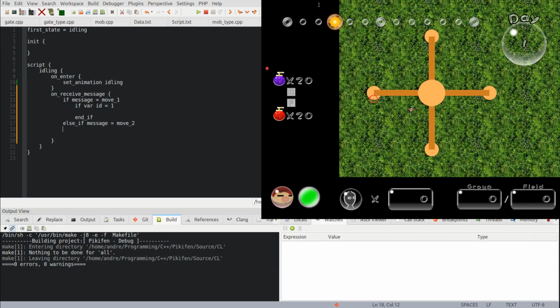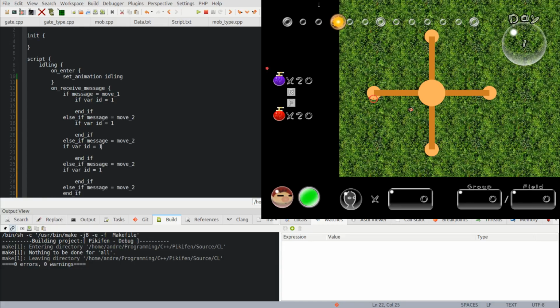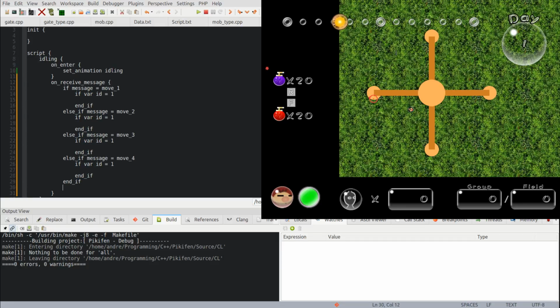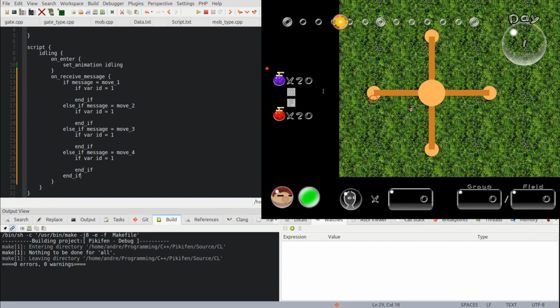Message equals move 2, then again, let me do it like this. I'm not doing this quite well. Oh, yes I am. So 3. This is a horrible copy paste, by the way. This message is move 2. Otherwise, if the message is move 3, otherwise, if it's 4, this ends the if. This is why indentation really helps. Like, I know that this end if belongs to this chain of logic. This message then, if it's for 2, if for 3, if it's for 4, then set state to move.